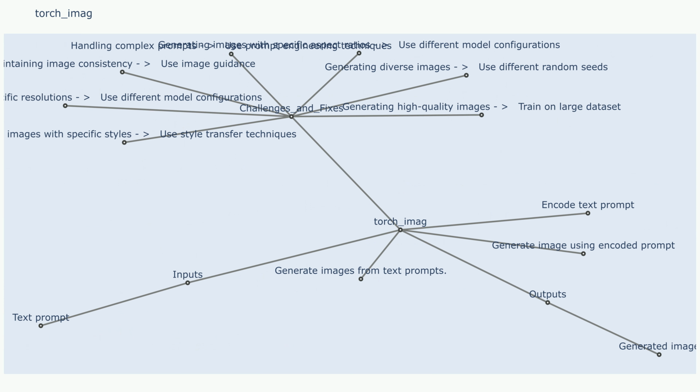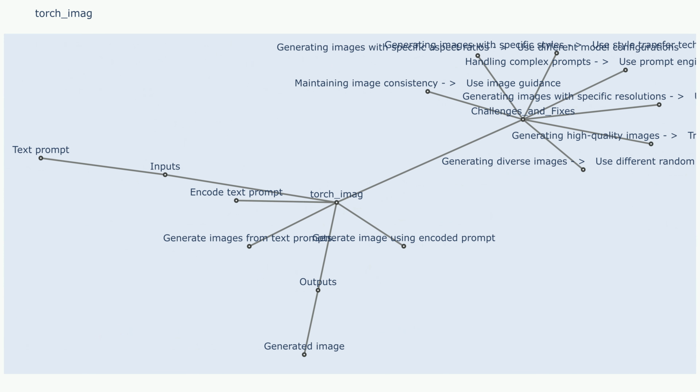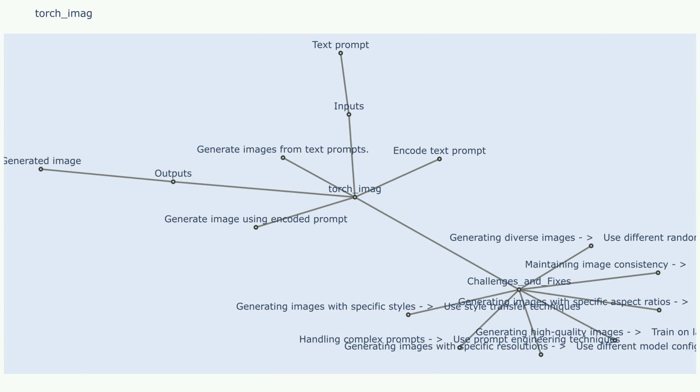Inputs. Image data. Torch imag typically takes images as input. These images can be loaded from various sources like files, URLs, or memory buffers. The images are represented as PyTorch tensors, allowing for efficient processing using PyTorch tensor operations.